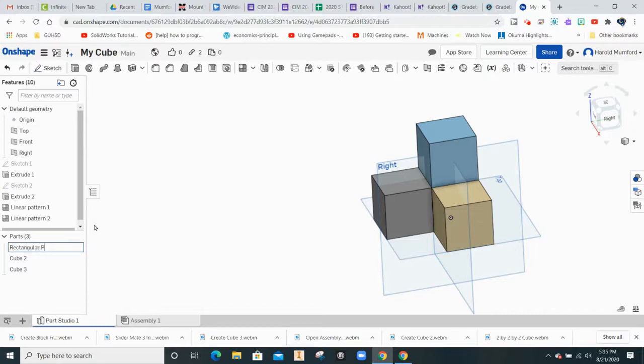rectangular prism. So now we have a rectangular prism, which is pretty cool. And we need to create the shapes that will finish off this as a 2 by 2 by 2 cube. So we're going to add to part 2 now.